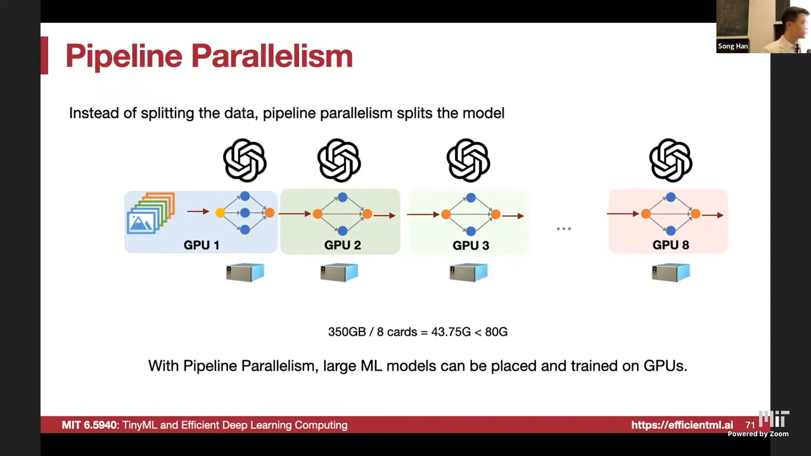So with pipeline parallelism, large models can be placed and trained on GPUs, especially with large language models where each layer is homogeneous, and the dimensions are exactly the same for the weights and the activations. It's relatively easy to keep each GPU busy. What we don't want is a pretty thin, small layer here and a pretty big layer there, so this GPU will finish super fast, or sit idle waiting for GPU 1 or GPU 3 to finish.